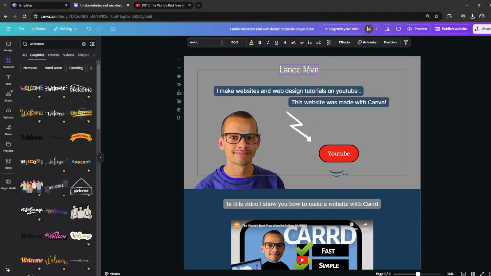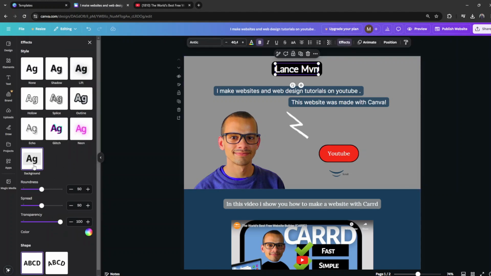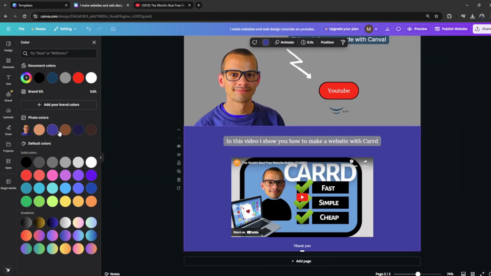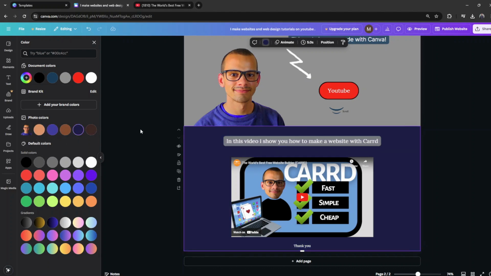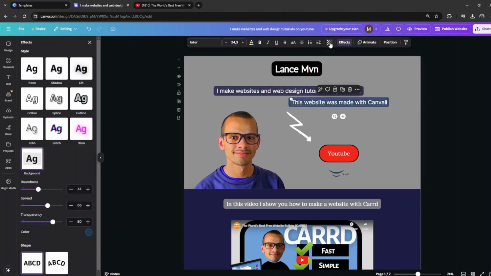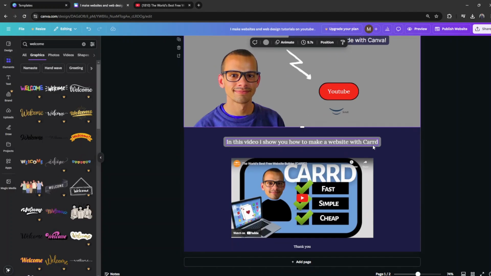The Lance MVN text just wasn't looking good to me, so I added back the background effect to test what I thought about it. In the second section, I decided to make the color a bit darker to make this website a bit less colorful. I like that color, so I changed the background effect of all of the text to that too.